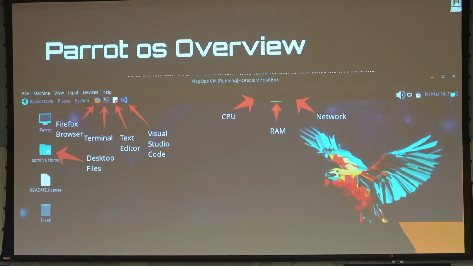Okay, so when you look at the desktop, there are quite a couple different things. At the top, we have different applications. The two most important ones are the browser, the little Firefox that's there, which is a different type of browser, and secondly the terminal. Just like any normal operating system, in the background you're going to have some files. And at the top, you have some information about the virtual machine, including its CPU, its RAM, and the network activity.